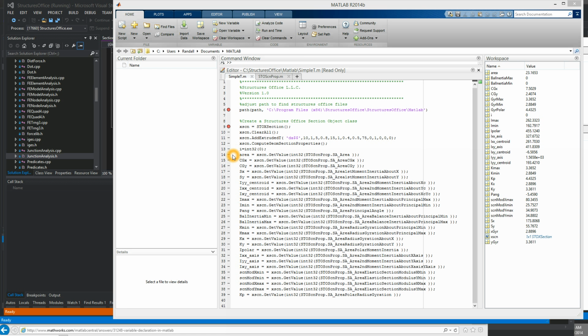To save time, I just went through and updated that simple T script to get all the different section properties. So if you wanted to cut and paste this code, this might be convenient.